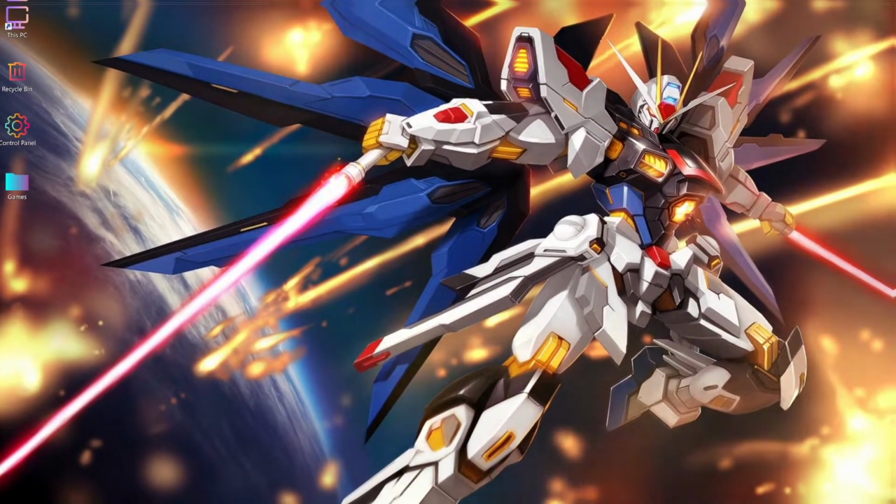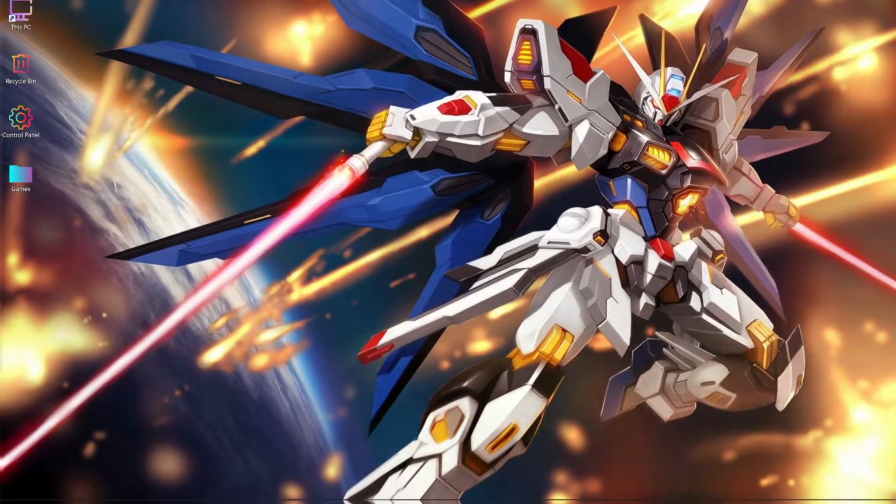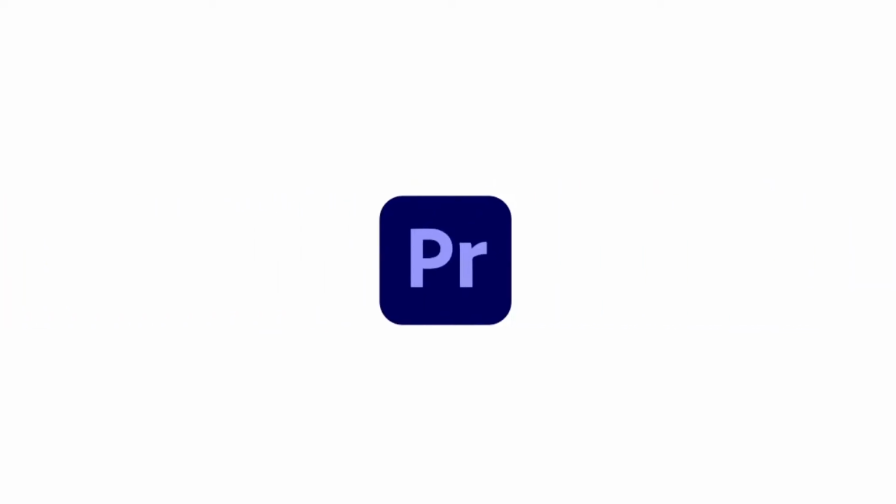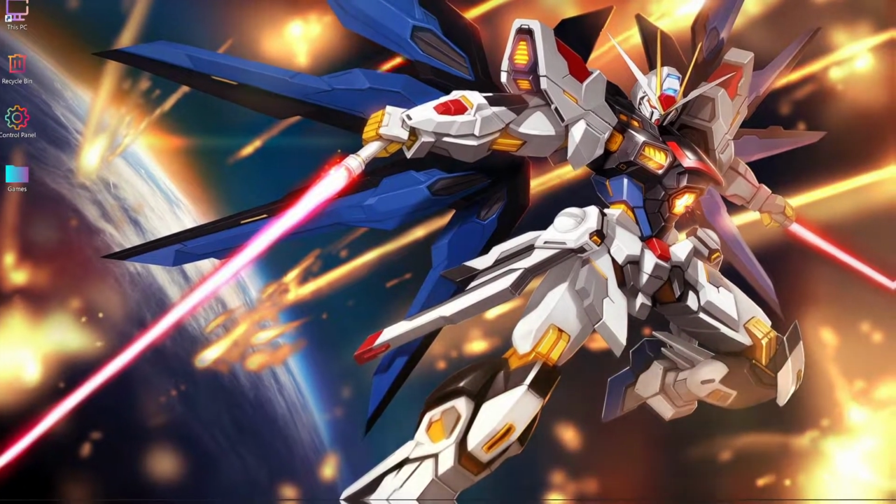Anyway, I'm gonna show you guys how to apply motion blur into any video without using Adobe After Effects, Premiere Pro, or any fancy software. All you need is this app and you're pretty much good to go.